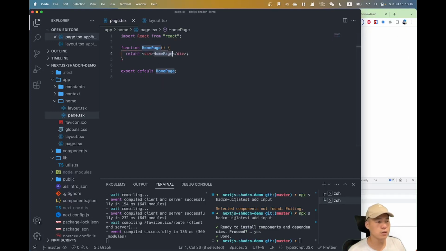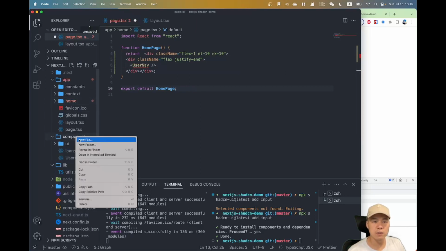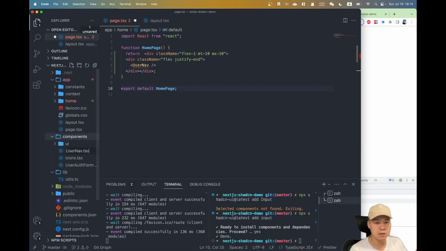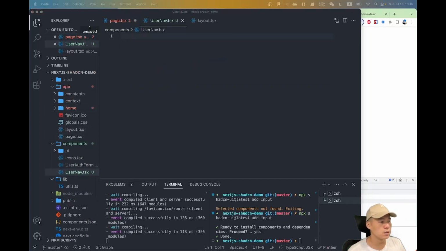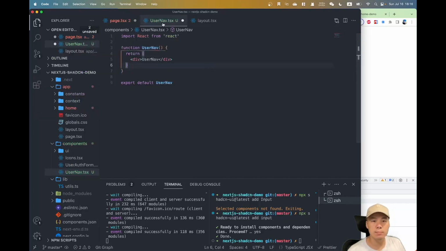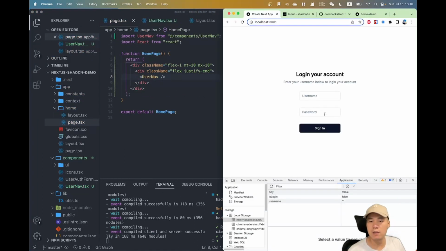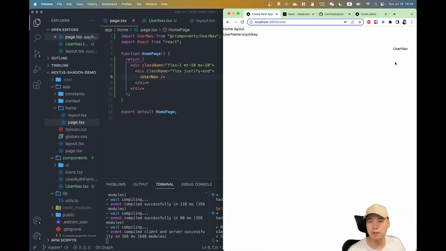So on home page, we are going to have a user navigation from components. User navigation. Let's see if that works. Import that. Okay, we don't need that. We have user nav now.